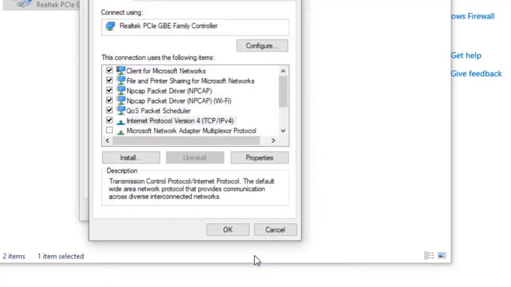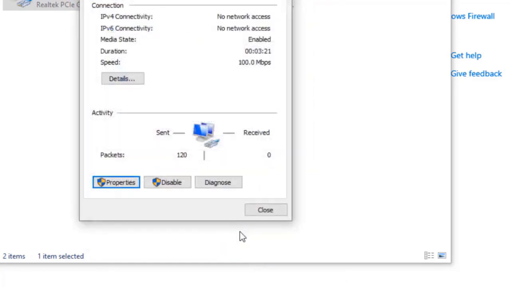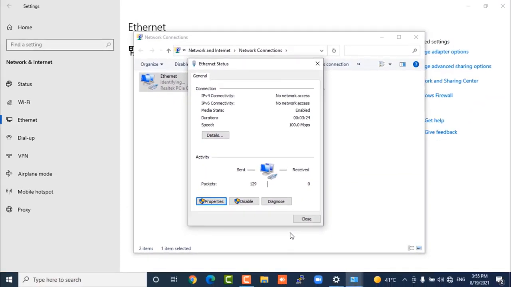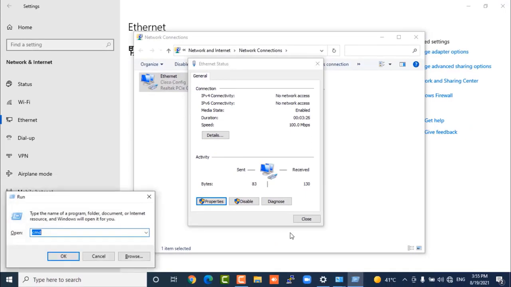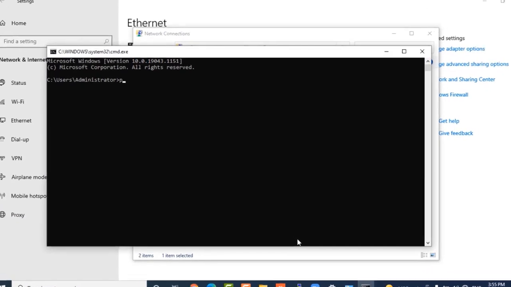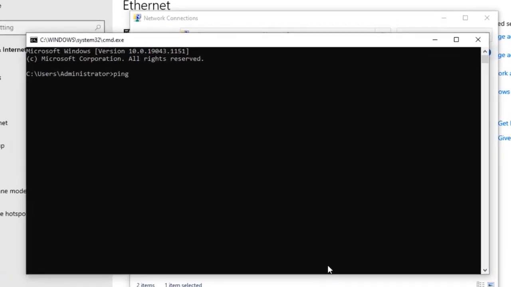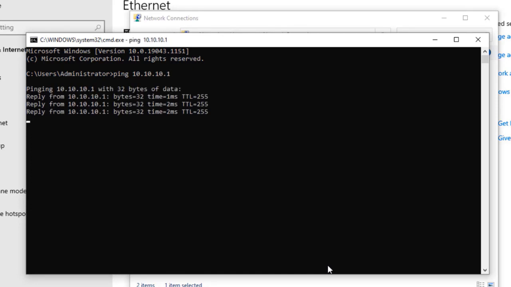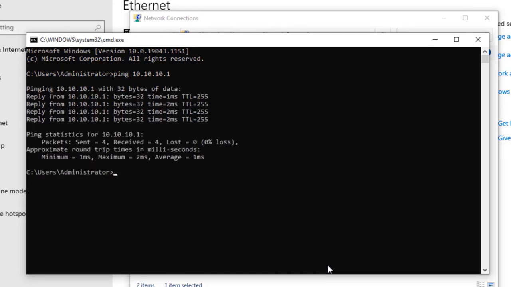Press OK and OK. Now if I try to ping the gateway, I go to command prompt and I try to ping the gateway of this VLAN, that is 10.10.10.1, and successfully I can ping the gateway.